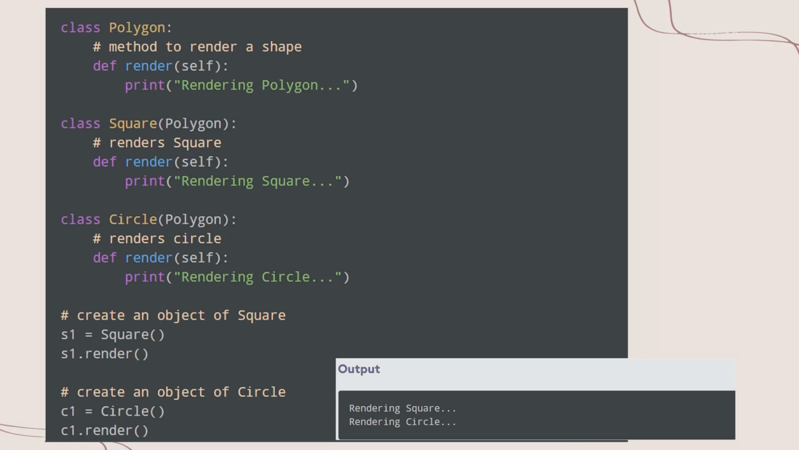If I call s1 equals Square, I've created an object s1 from the class Square. So s1.render, what will it print? It will print whatever is defined under the class Square. All three classes have the same function, but you are just calling it for that object. Under the Square class, you will just get rendering square.